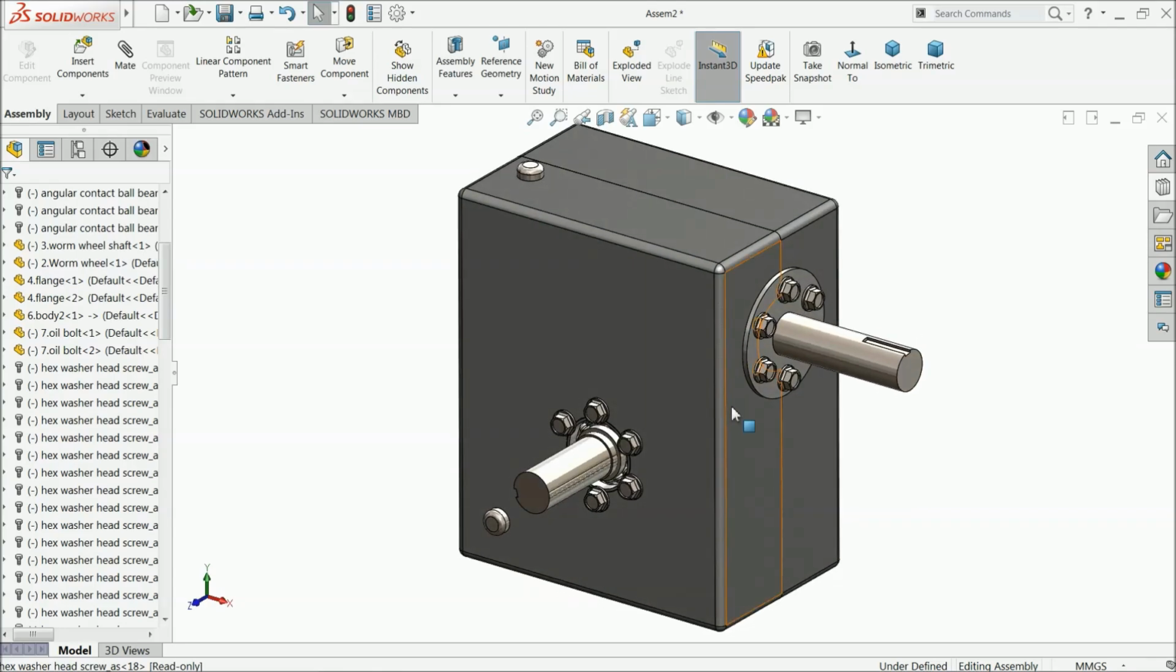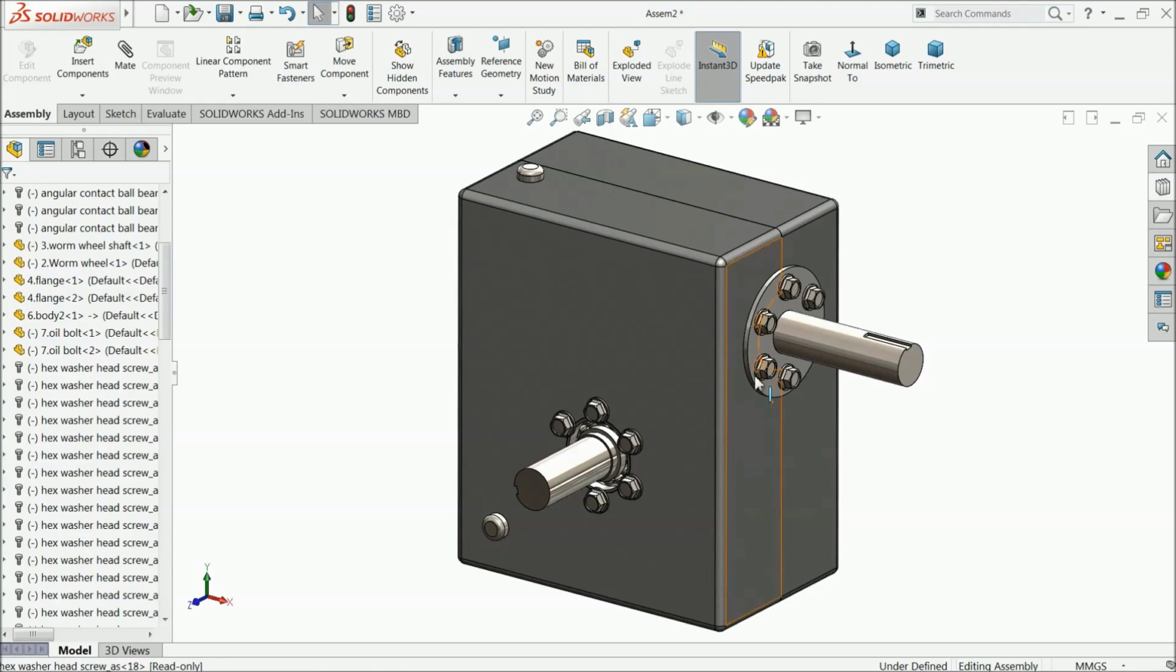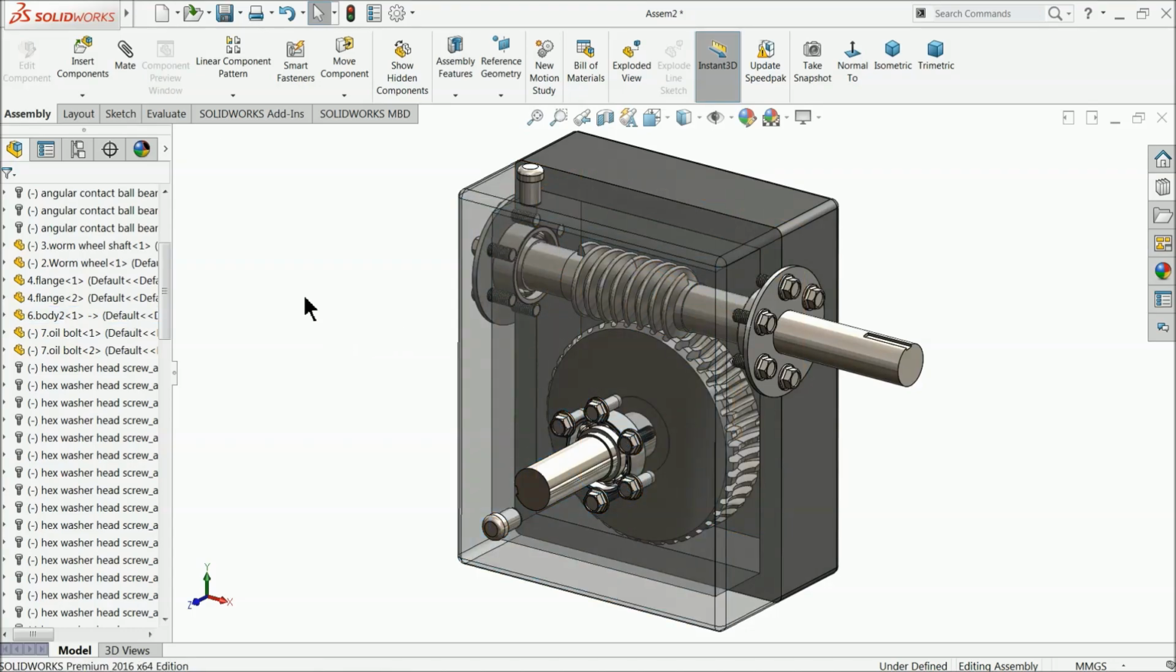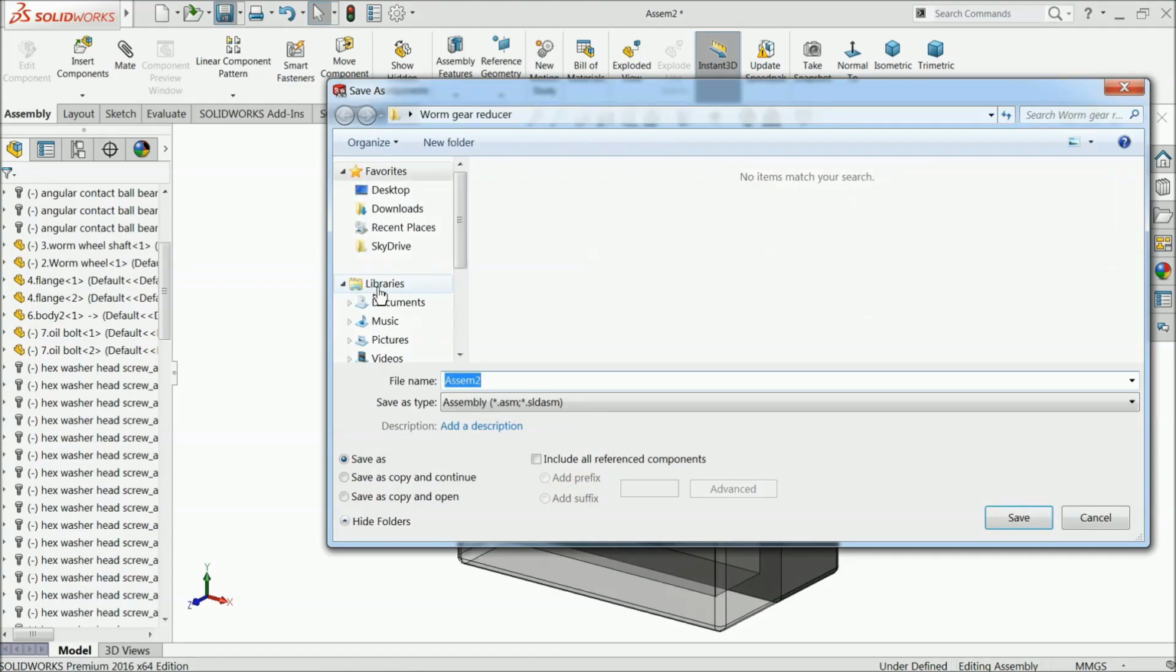Now this is our worm wheel, worm gear reducer gearbox. Now let's change transparency and save it. Worm gear reducer assembly. Save it.